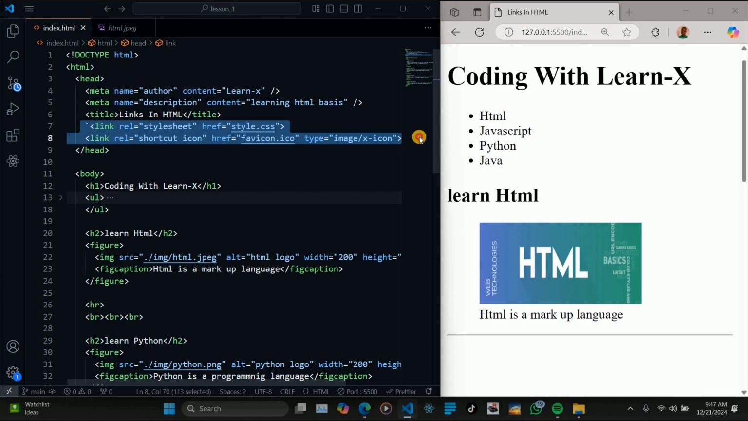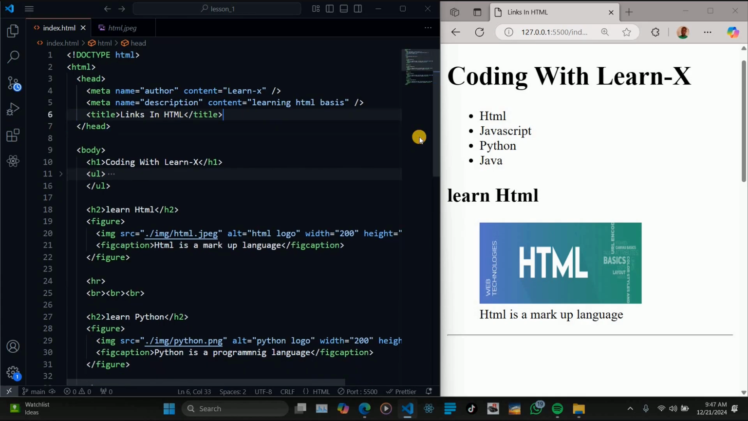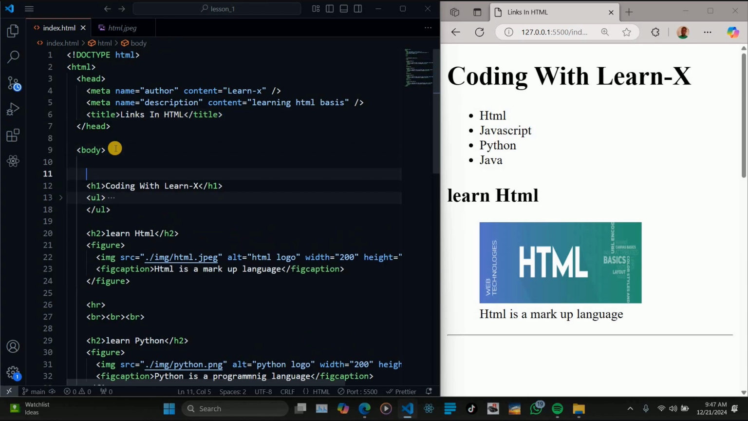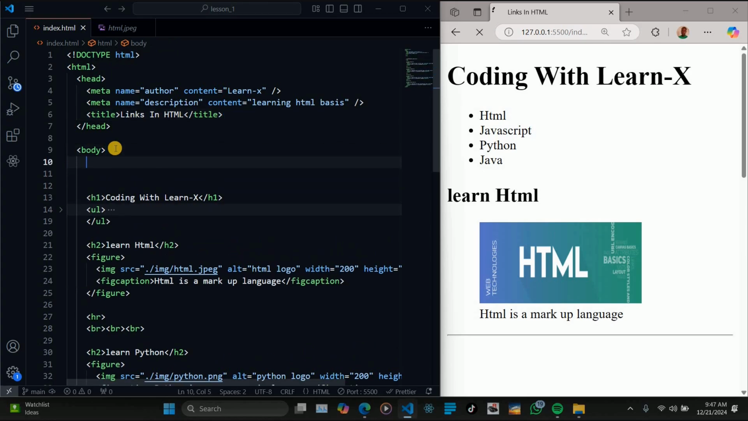The kind of link we're talking about today is the link that we can use to link different web pages together, and it is denoted with a tag called the A tag. The link tag is found in the body part of our code with the tag A. This is the link tag, the A tag.